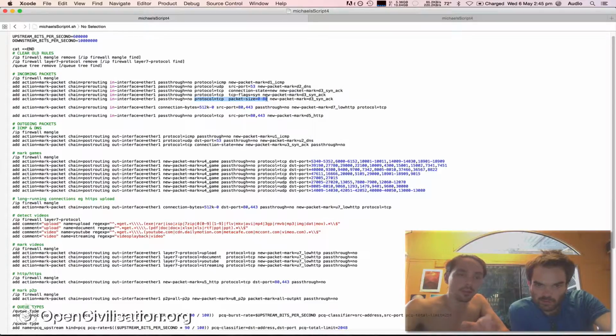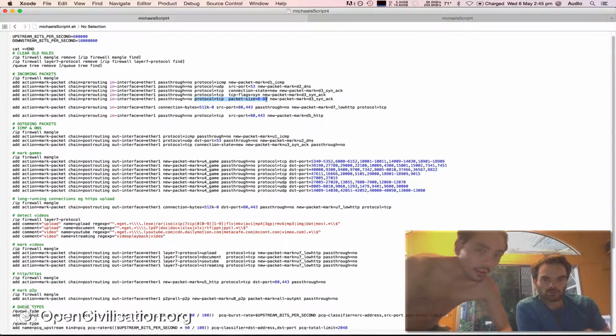So this matches packets that are only small, between 0 and 80 TCP bytes. So that matches small TCP packets, which are usually just little ACKs or informational messages.